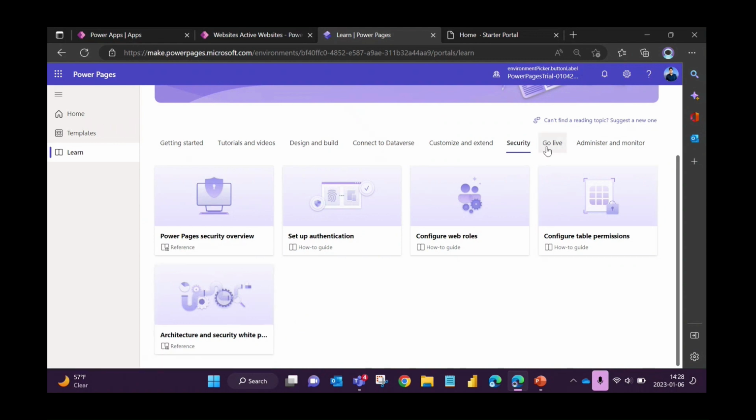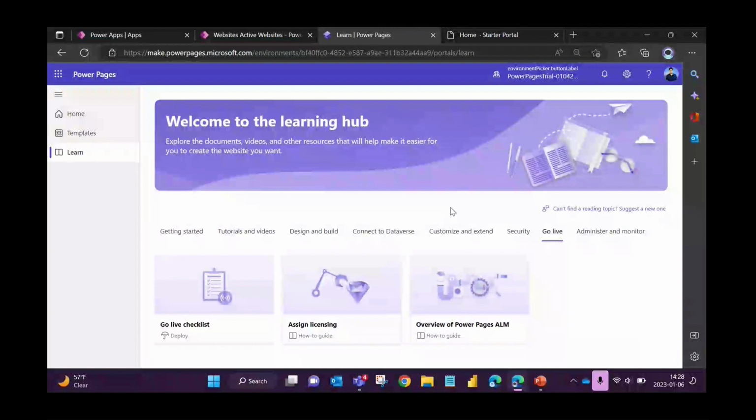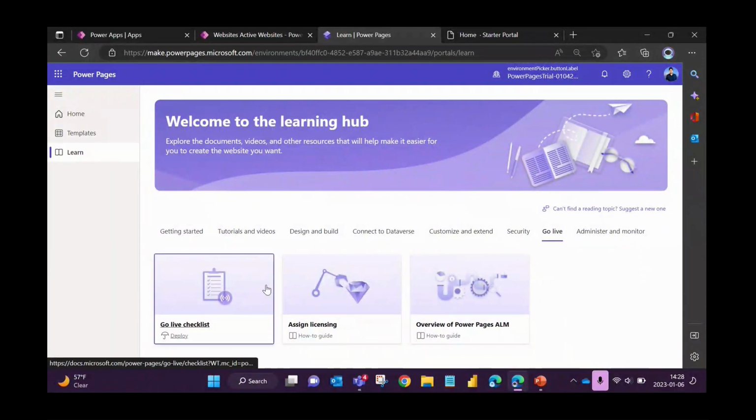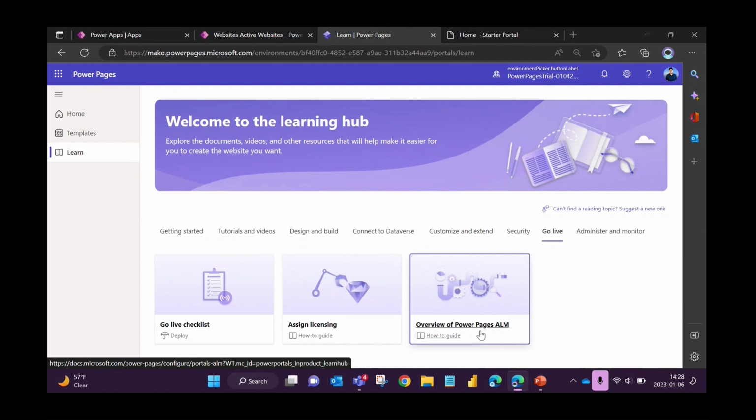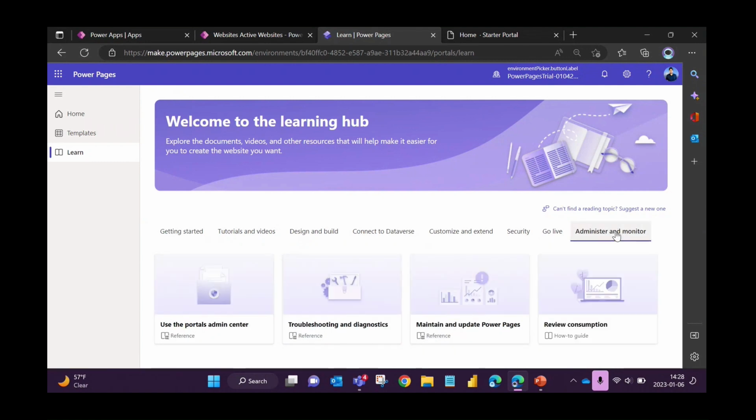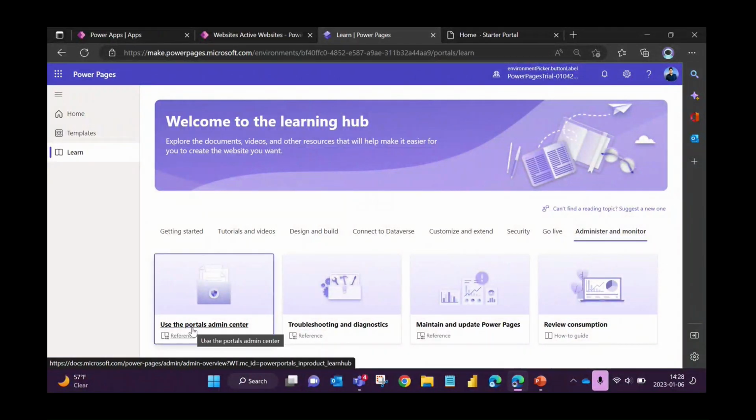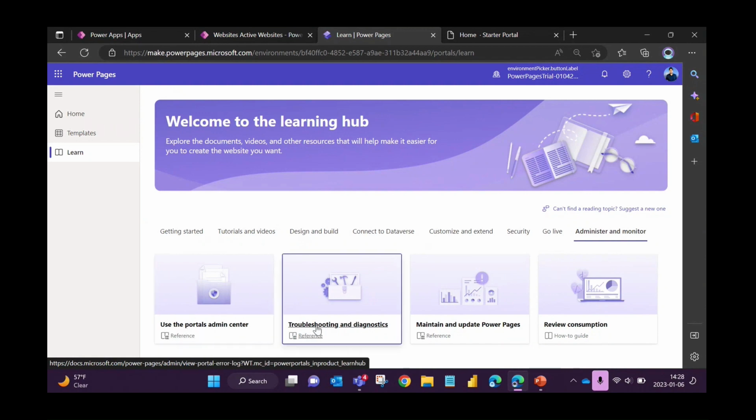OK, the important thing is the go live. The go live checklist is very important here, and I'm going to discuss that. So in the go live, you have the go live checklist, the licensing part, and the Power Pages ALM. OK, so ALM is basically to automate your deployment. And we have the administrator and monitoring purpose. So if you want to explore the portal admin center, we're going to have a dedicated session where we discuss all the admin related capabilities. So we're going to discuss that later.